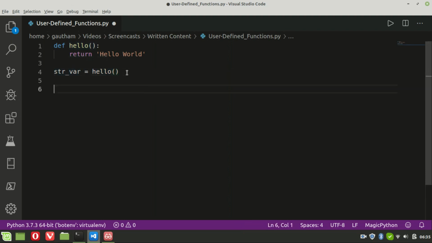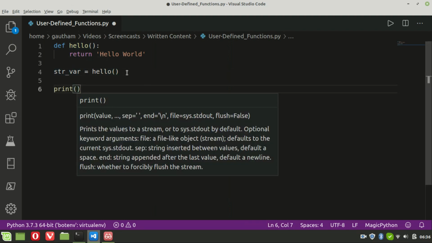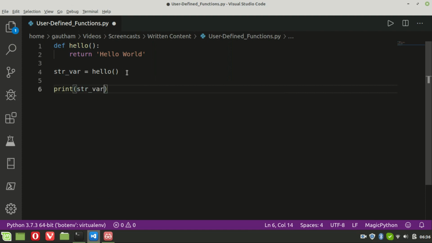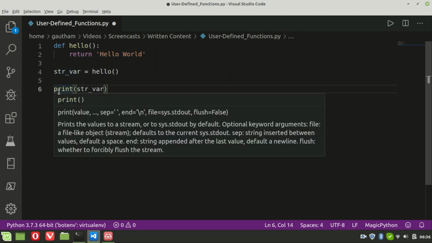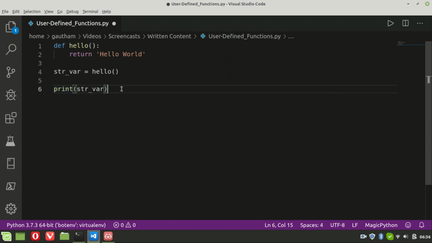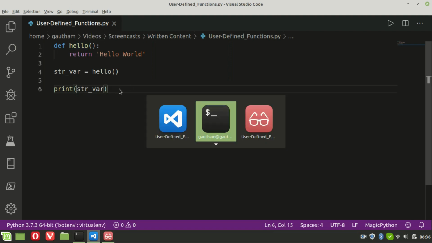Now all we have to do is print. When the execution control flow is returned to this line, it will go to the next line. So that is the advantage of having a return keyword. You can come back to the main function from where you have actually called this function.